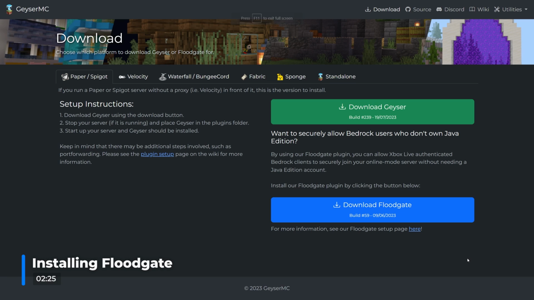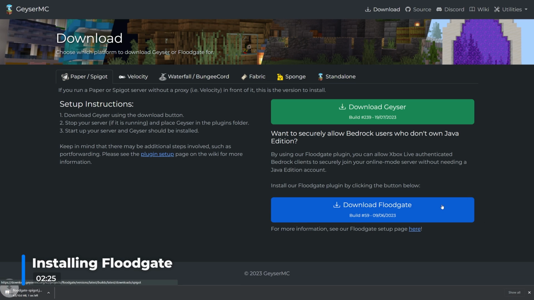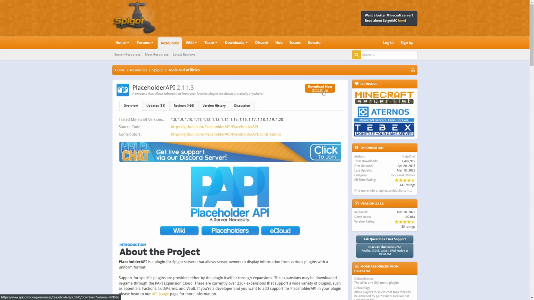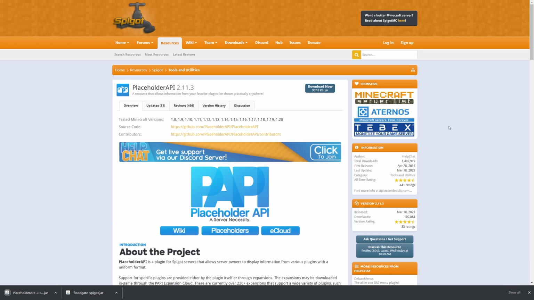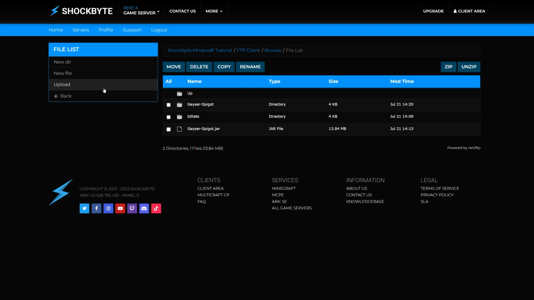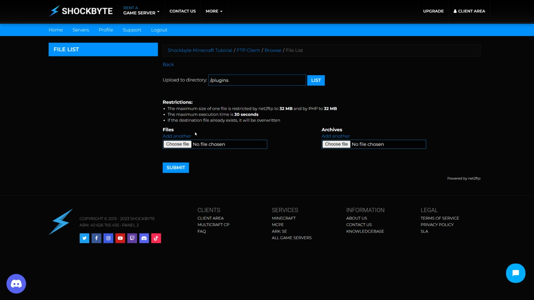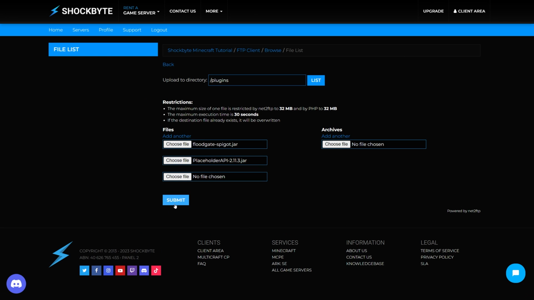To begin, you'll now need to download the correct version of Floodgate for your server. This again can be found in the video description. If you're using the Spigot version of Floodgate, you'll also need to install PlaceholderAPI. When downloaded, stop your server once again and go ahead and upload this file into your server's plugin folder. Now go ahead and restart your server.